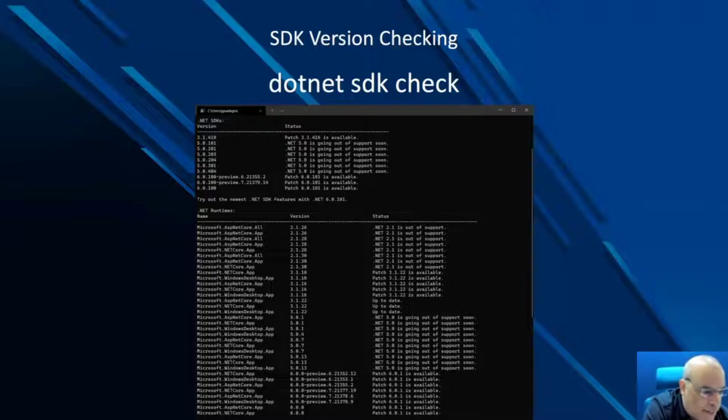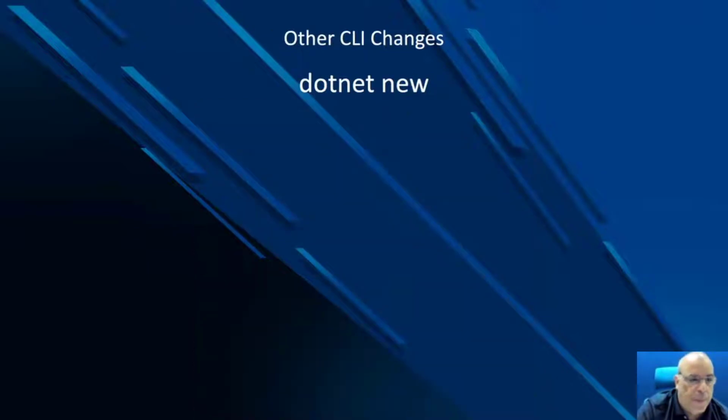Then it looks at the runtimes, and apparently I have a lot of runtimes on my machine. I have a bunch of 2.1s that are out of support. I have 3.1s that have a patch available. I have a bunch of 5.0s that are available or going out of support, and 6.0s. So this is something that's kind of cool to run every once in a while, especially if you're using a lot of different versions like I tend to do.